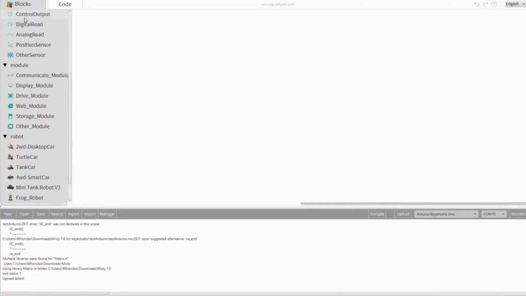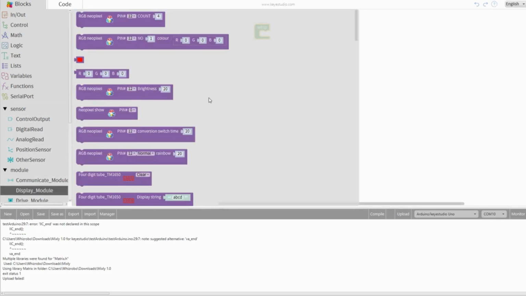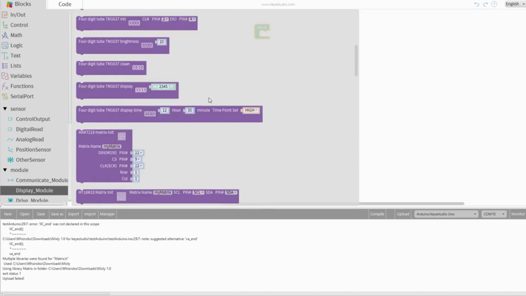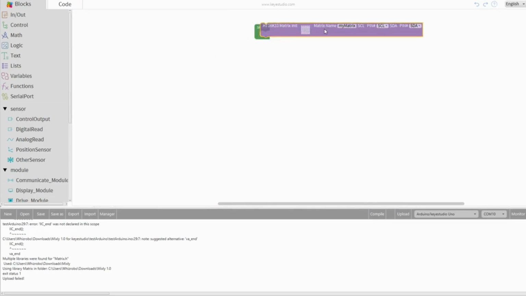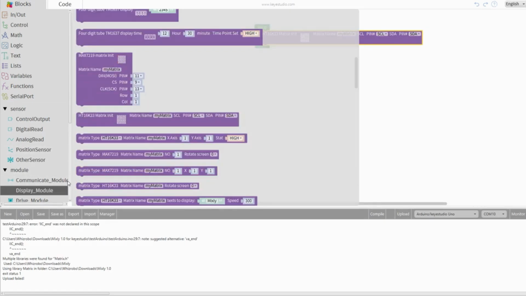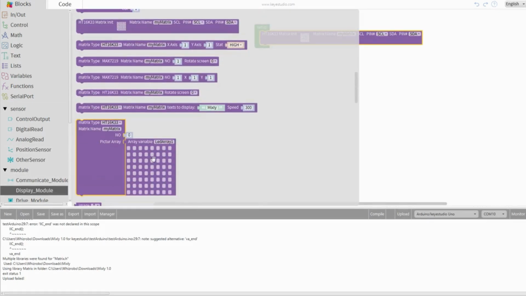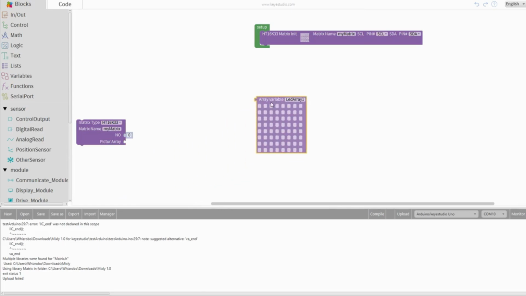In this project, we will learn how to display a pattern on an 8x8 LED dot matrix. Here we initialize the HT16K33 dot matrix module and give it the name MyMatrix. The matrix module uses I2C communication to connect with the controller. The I2C address is set to 112. For communication, the SDA pin is connected to A4 and the SCL pin is connected to A5.